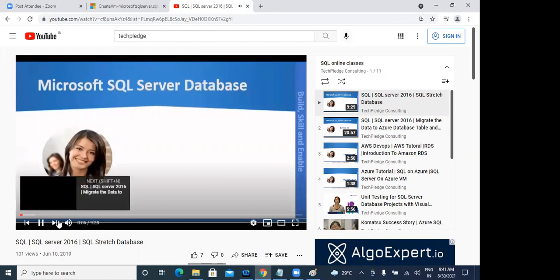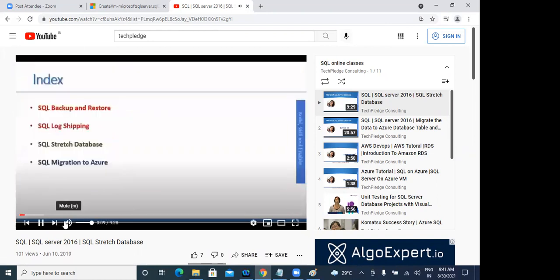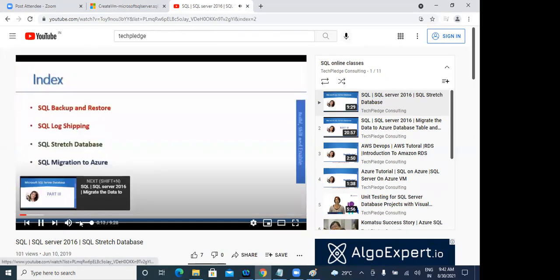Hi guys, welcome to the lab session part 2 for Microsoft SQL Server Database. In our last No, just pause it. Just pause it.